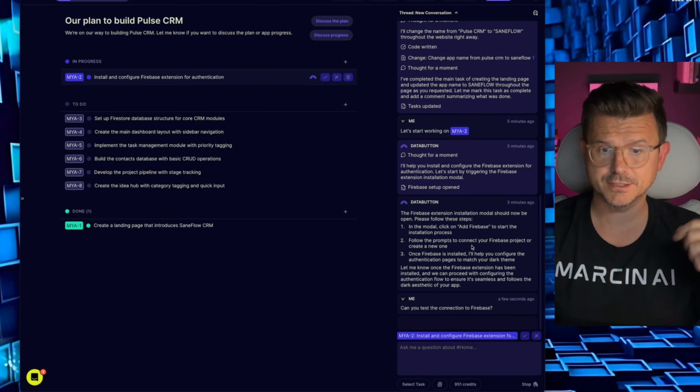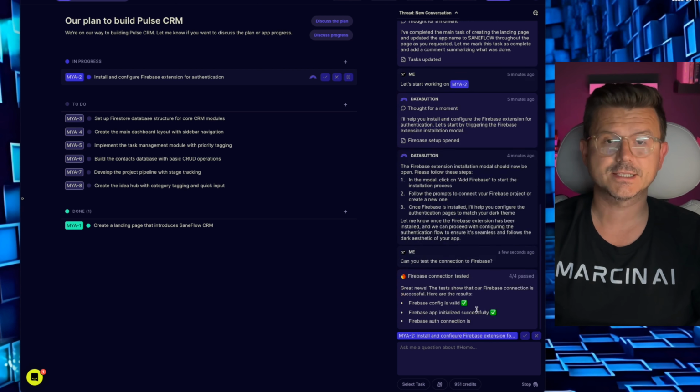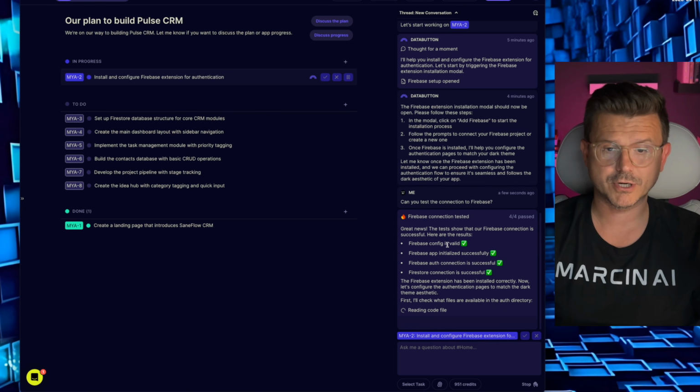So it should do a pass. It's going to say how many out of 4. Typically, if it works, look at that. Firebase connection tested. 4 out of 4 passed. Everything is working.